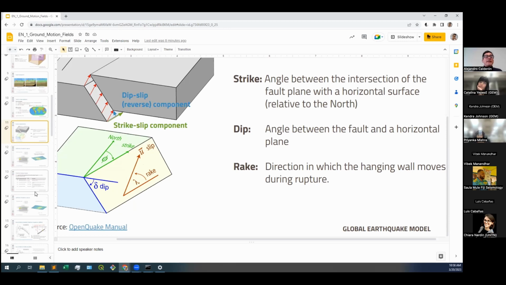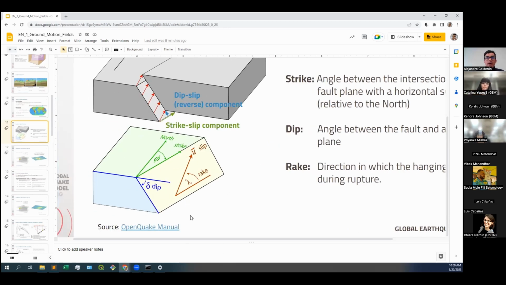And then I hope this explains to you again the angles. By the way, the presentation is shared in the OpenQuake training website as well. So if you ever want to come back to this slide and try to understand better the angles, you can always go back to the presentation and this image will be there. So basically these three angles are defining the whole movement of the block of the earth crust that is rupturing, okay?